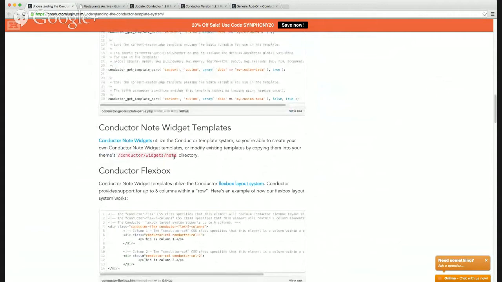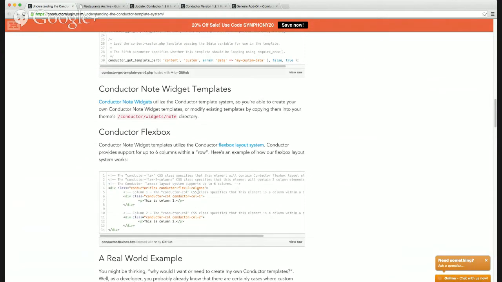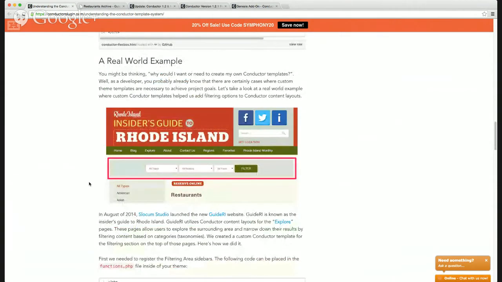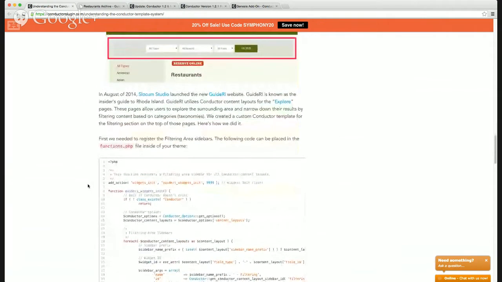So you can extend these Note widget templates as well, and we've also built a Flexbox layout system, which is relatively new, but it is supported across a wide variety of browsers, and all of the common ones support it now. So even Internet Explorer 11 has full support, I believe. And I just have an example here of how to use that if you were to go ahead and implement this. And as we go down in the post, we talk about the Guide.ri example. So we talk about how we launched the site.